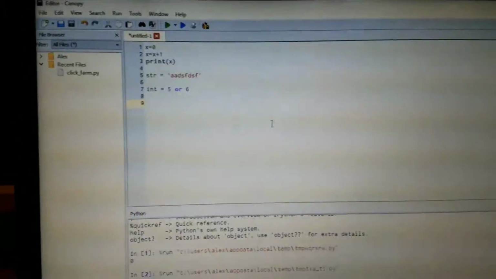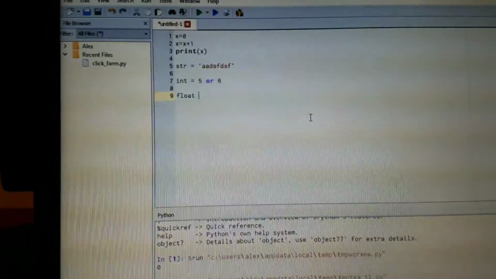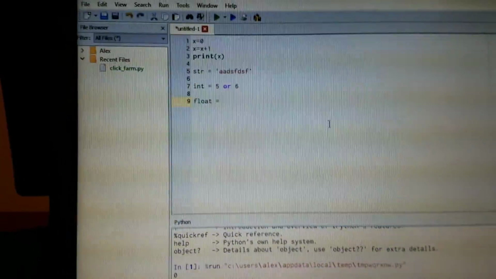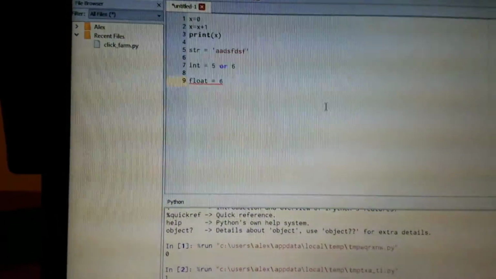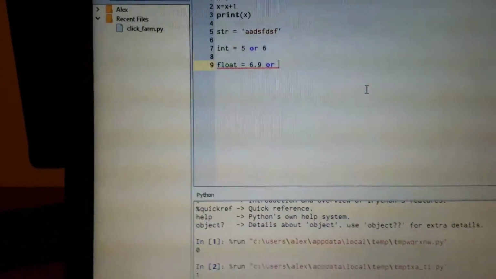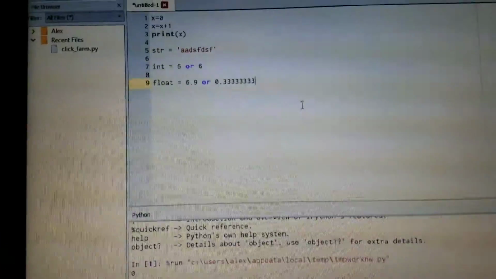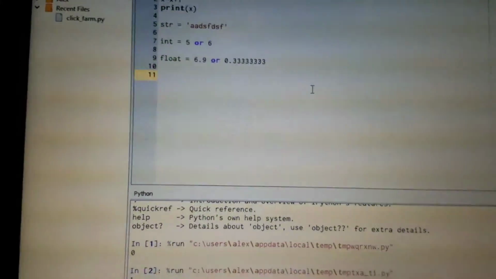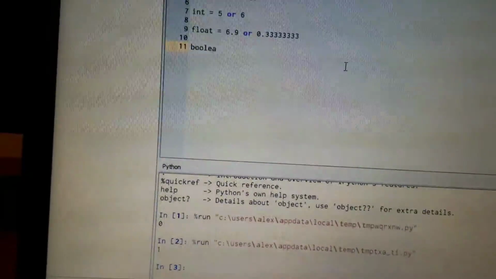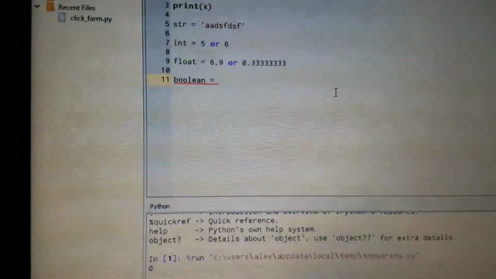Okay, some of the other data types we use in Python are the float, which is an integer with a decimal, so any number with a decimal. So 6.9, or if you're talking about like 1/3, it would be 0.333333. That would be considered a float. And then there is the Boolean, which is either true or false statements.